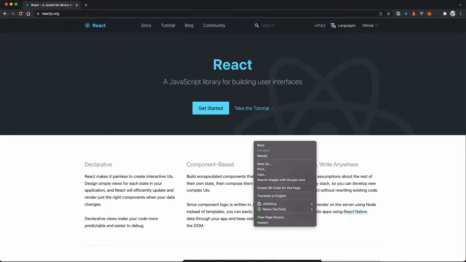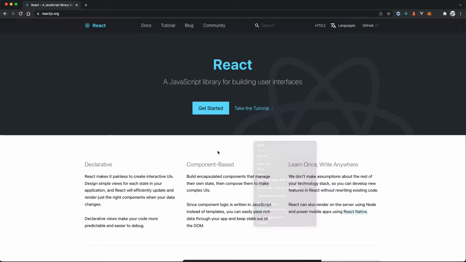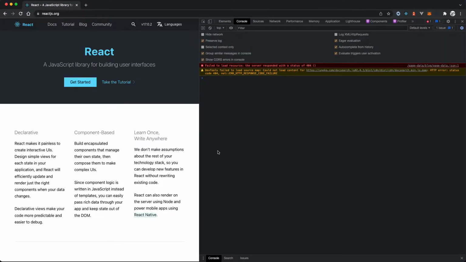Instead of doing a right click and choosing Inspect, what we're going to do is just press Option Command J. And you see that pops open DevTools right over here. On Windows, that is Control Shift J. Once we have this open, jump on over to the JavaScript console.